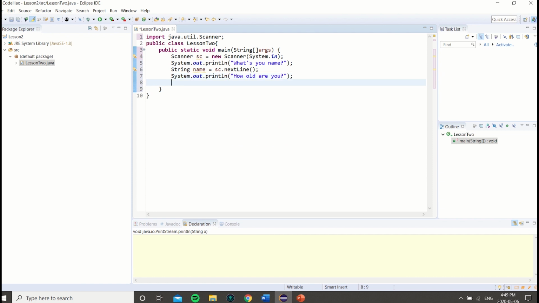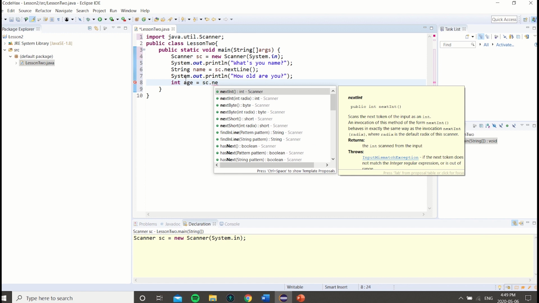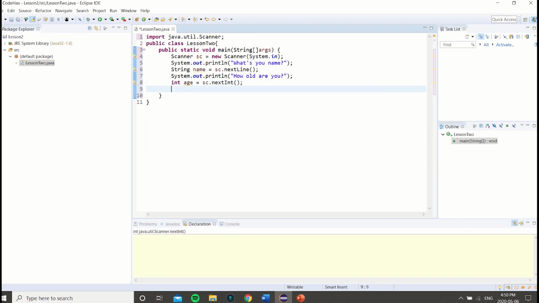Then since their age will be a number, we can store it in an integer. So int age equals sc dot nextInt. So now that we have their name stored and their age stored, we can do some fun stuff with the age. So we can do age equals age plus 2 to see how old they're going to be in 2 years, or to make it shorter, we can just do age plus equals 2.